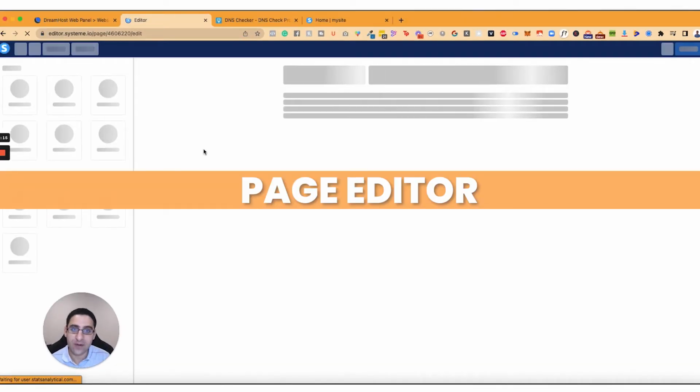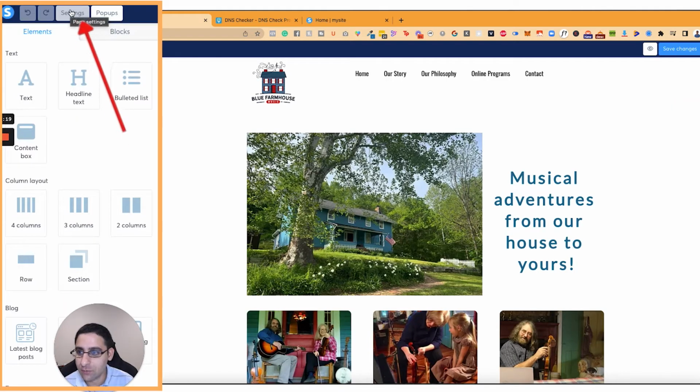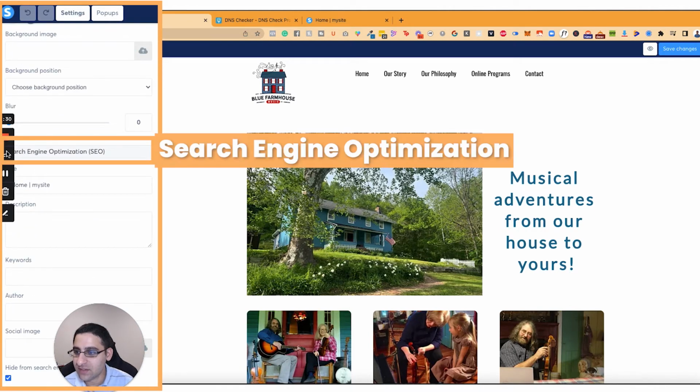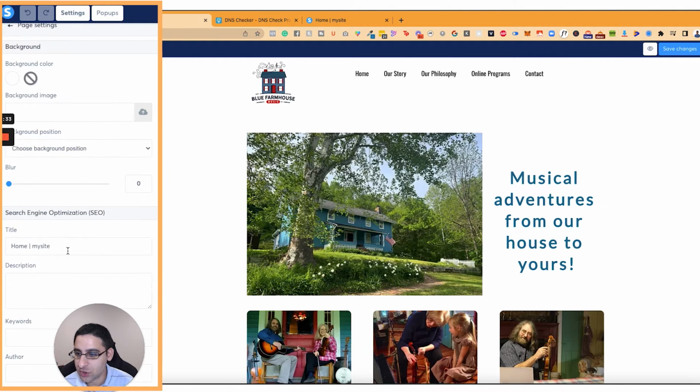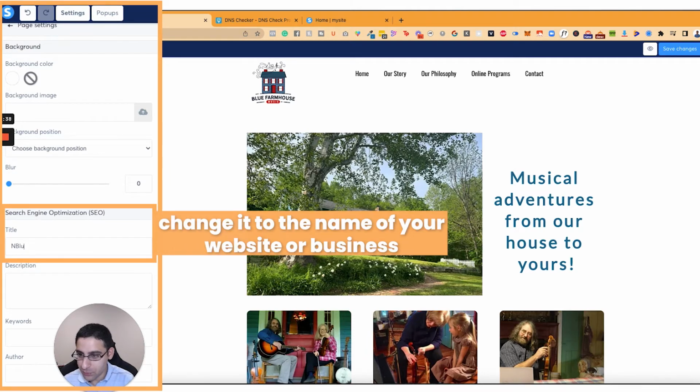and it's going to take you to the page editor. Once you're on the page editor, you're going to do two things. You're going to click right here at the very top under settings. So pay attention. You're going to hover over here to settings. Okay, click on it. And then you're going to scroll here to the search engine optimization section. And you see here, it says home my site. So we're going to change this to Blue Farmhouse Music because that's the name of the website or the business.